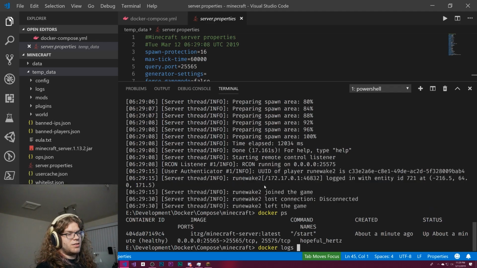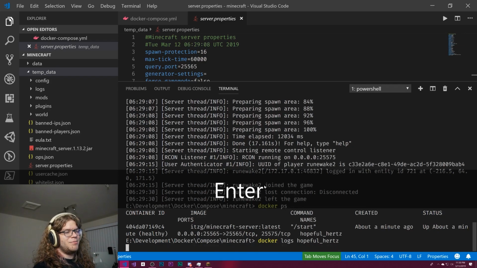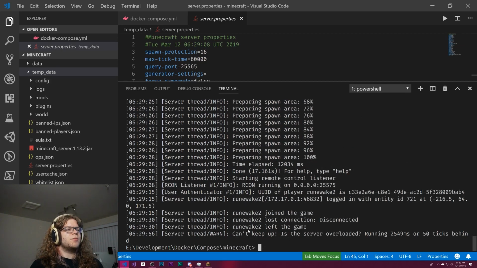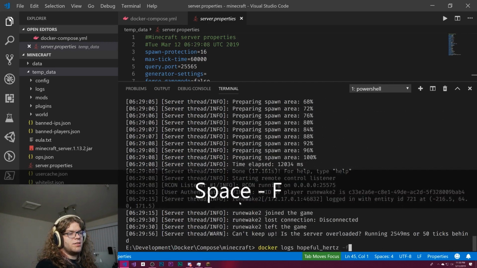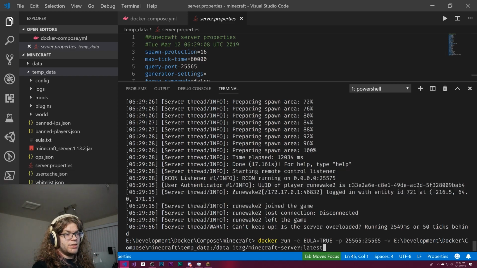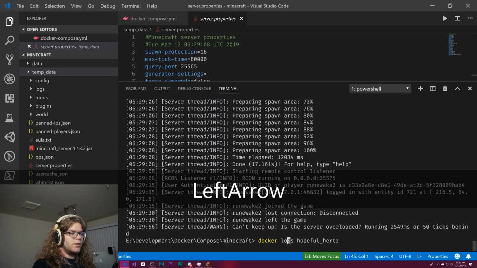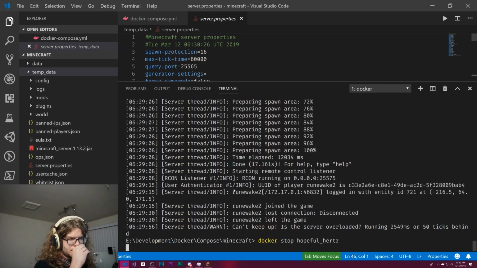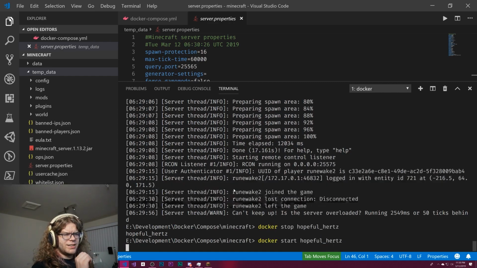We can go logs, hopeful hertz. That's a fun name. And it will print out the logs, and you can add a -f, and it will just follow them like we were doing previously. This is handy if you run commands with the -d option. So let's go here and stop this. That's not going to work because if I start this, it doesn't actually attach.